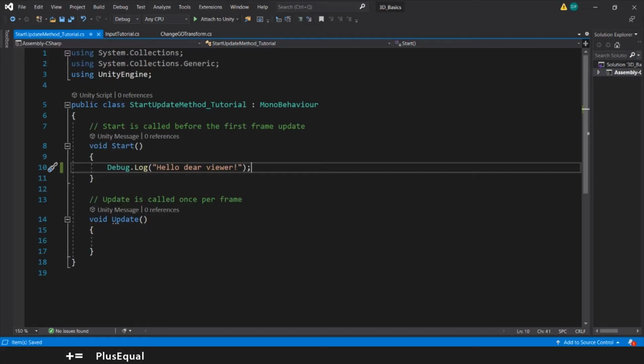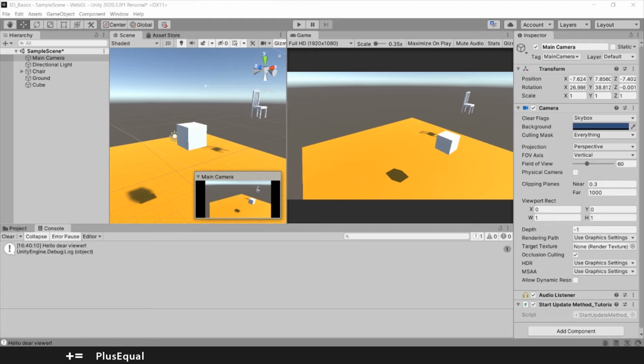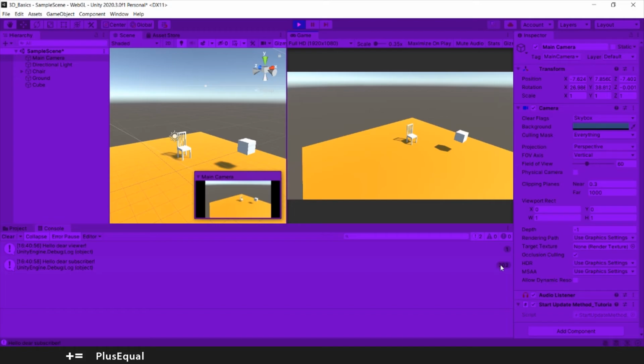But now if we copy this to the update, and if we put hello dear subscriber, it's fancier. Let's save this. Let's go to Unity again, and let's press play to see the difference. You can see that this is updating every frame.